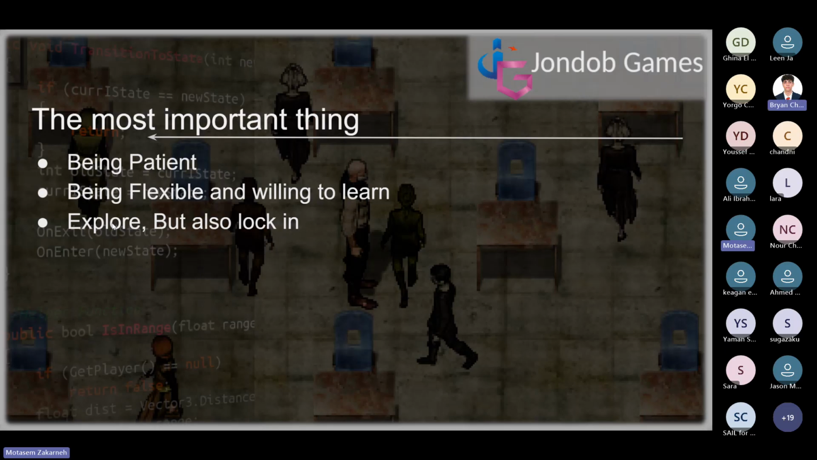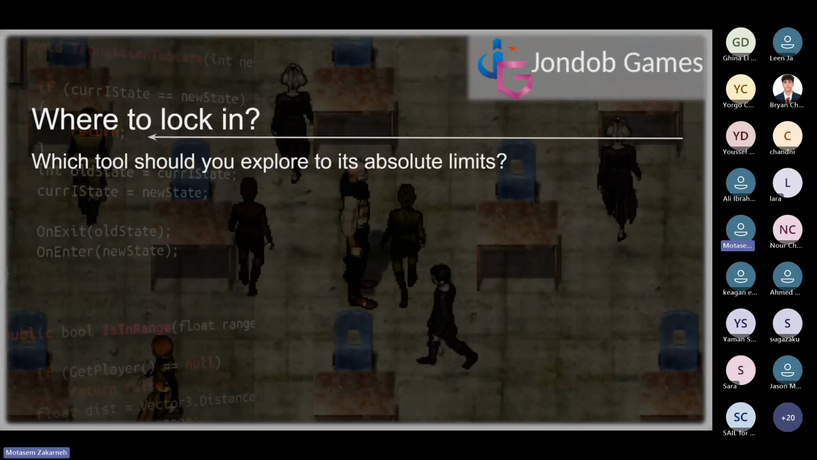You also need to explore all of the various possibilities and also lock in, which sounds contradictory. But what I'm trying to say is you need to explore your options and then determine your goal. Based on your goal, you need to lock in on a few specific tools that help you reach it. So where should you lock in? As I said, you explore the various tools to their absolute limits, and based on your goals, as you learn, you will reach a conclusion on which tool suits you best.